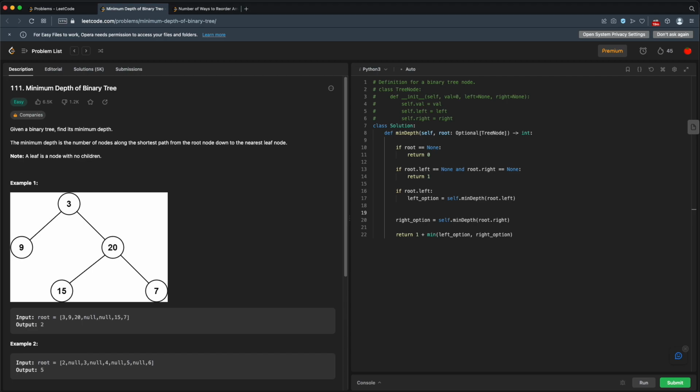So if we have a left node, then we'll get the left option. And if we have a right node, then we'll get the right option. Now these are only going to be valid inside this if. So this is being declared inside this if statement, which means it doesn't exist out here at this scope, which means we'll have to declare this left option outside of this if statement.